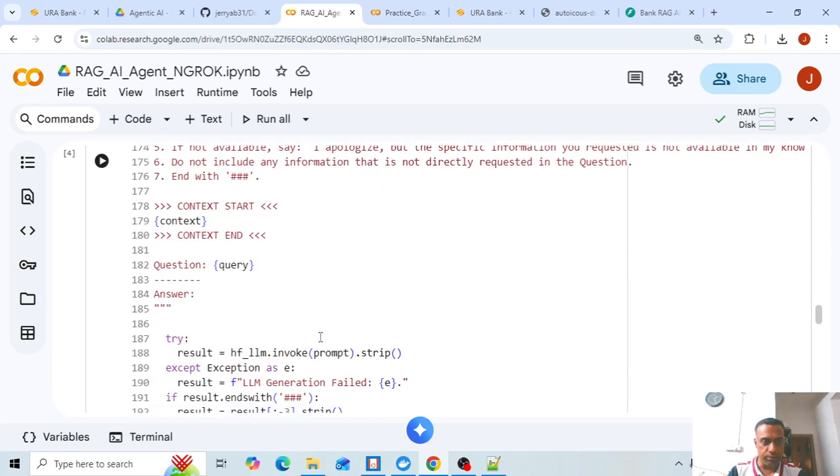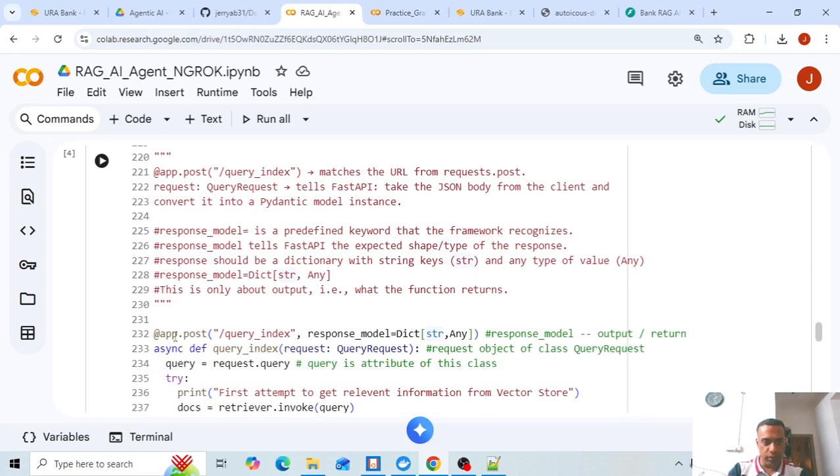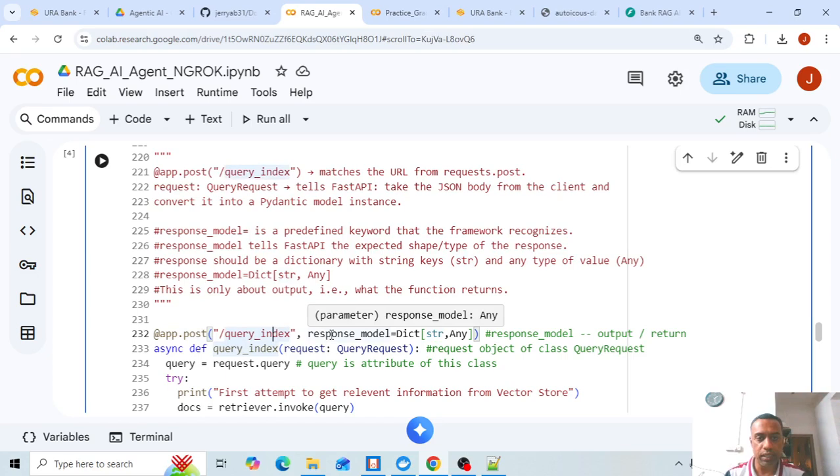You need to scroll. Okay, so we have a class, so @post. We are going to pass a URL, and something else is going to get prefixed to this. It matches the URL from request.post. This is a class that we have created. This will tell FastAPI that JSON is returned. If you look at this, request.post will check for this @app.post and match it, and this is what we are getting as an output.